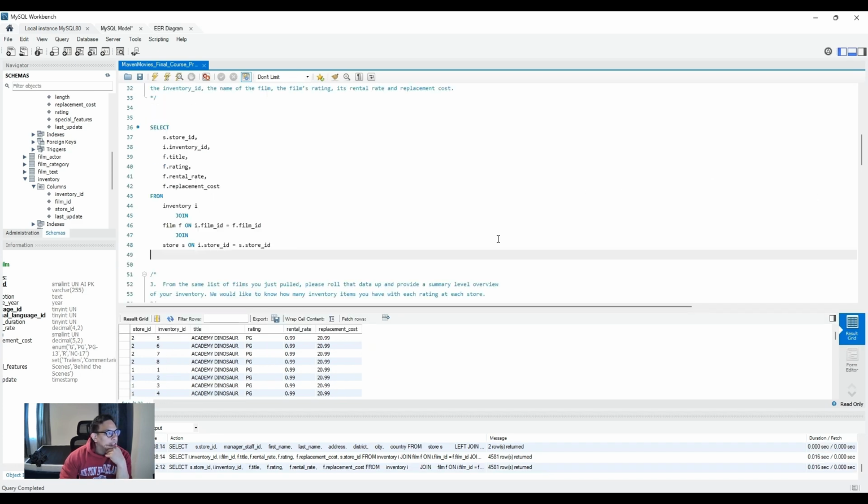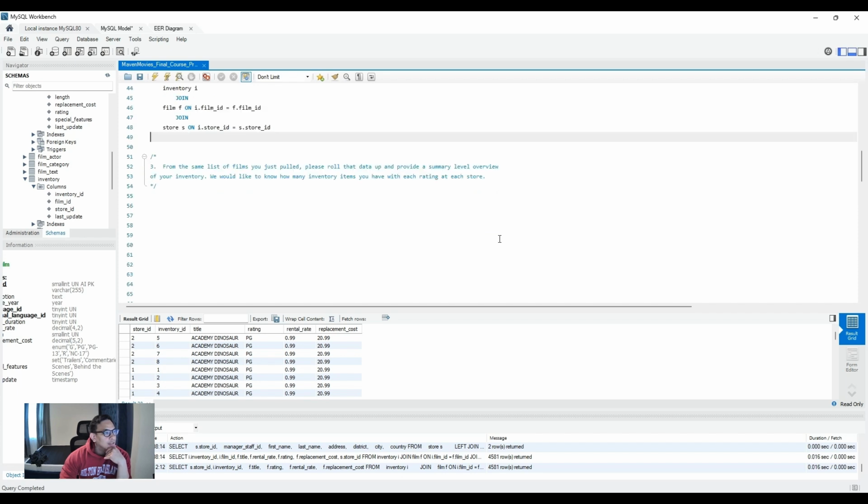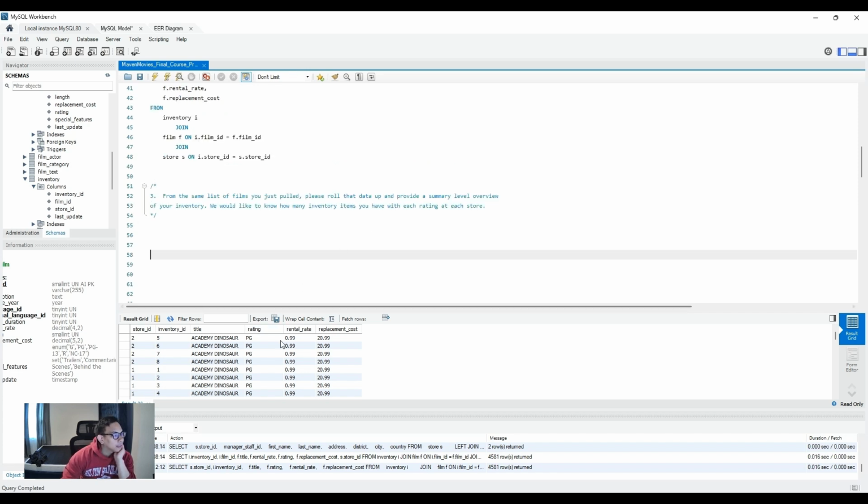All right. So George just finished question number 2, and now I am answering question number 3. The number 3 question is from the same list of films. This is the list of films that George just put together. Please roll that data up and provide a summary level overview of your inventory. So we need to roll up or aggregate it, right? And we would like to know how many inventory items you have with each rating at each store. So we will count how many inventory items we have, and we will aggregate it on each rating at each store. So a store and a rating, and count how many inventories that we have.